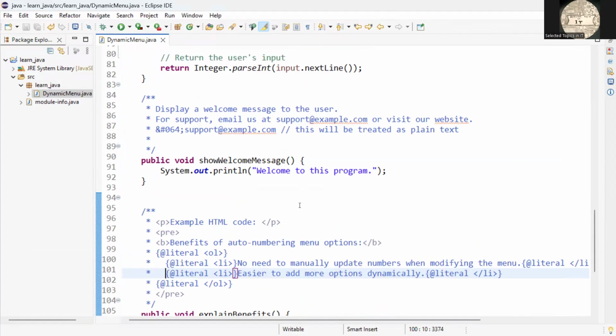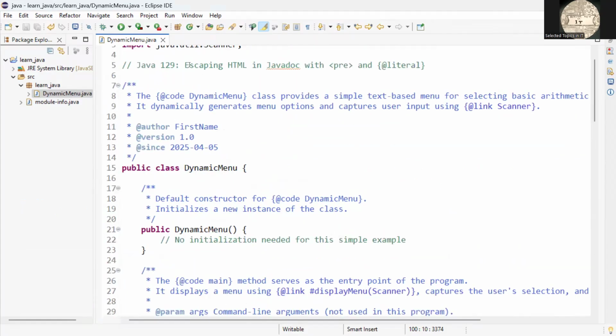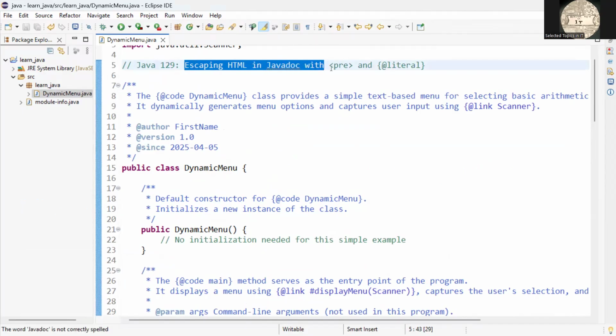However, that's pretty much what I wanted to show in this video, how we've escaped HTML in Javadoc using pre and literal tags.